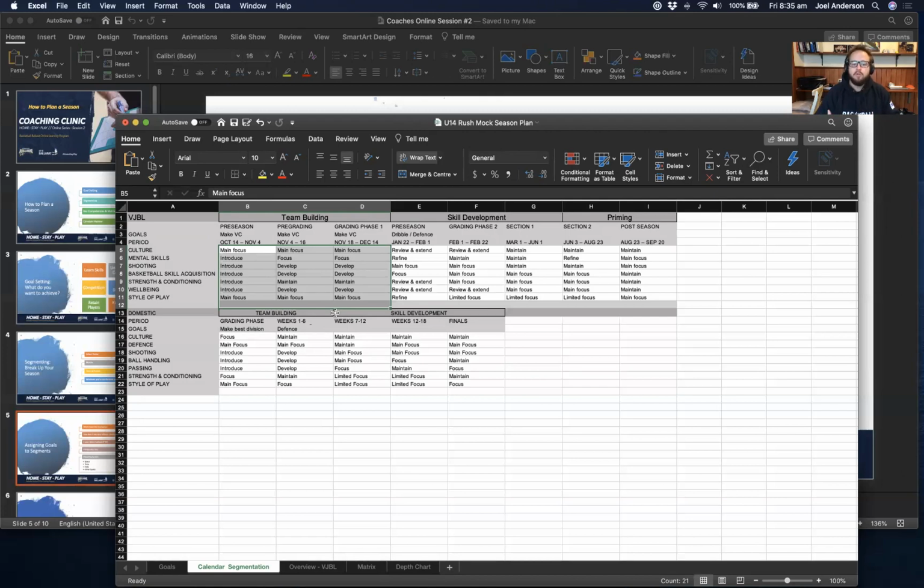And you'll find that your training actually flows a lot better. Kids will buy into what you're doing because they understand what phase you're in, and they understand all of this because you're explaining to them as you go along. So it just makes you a more prepared coach, and a more prepared coach is a better coach.